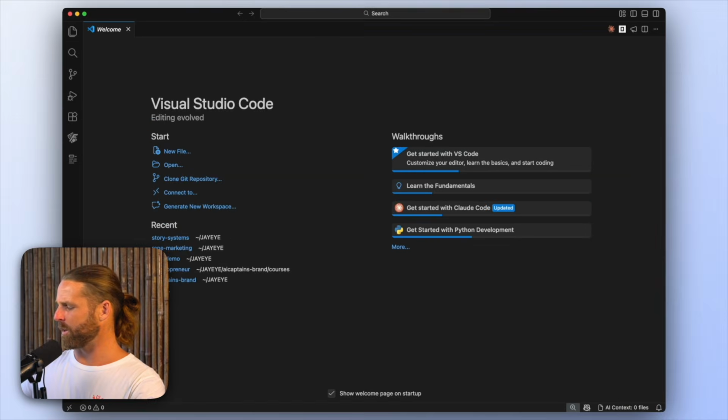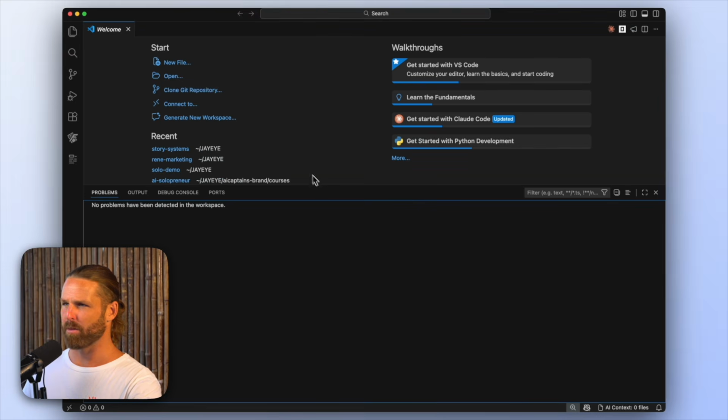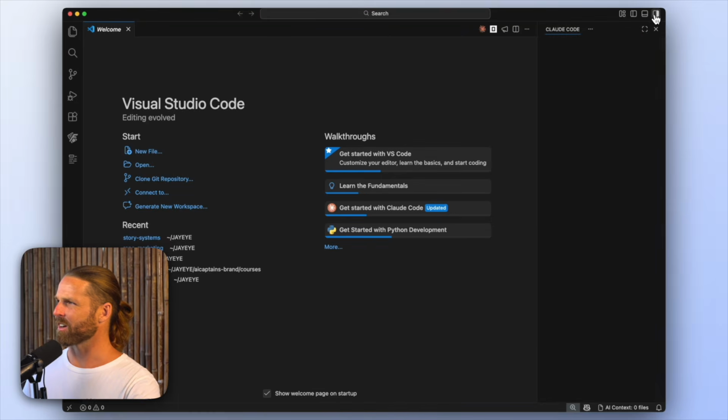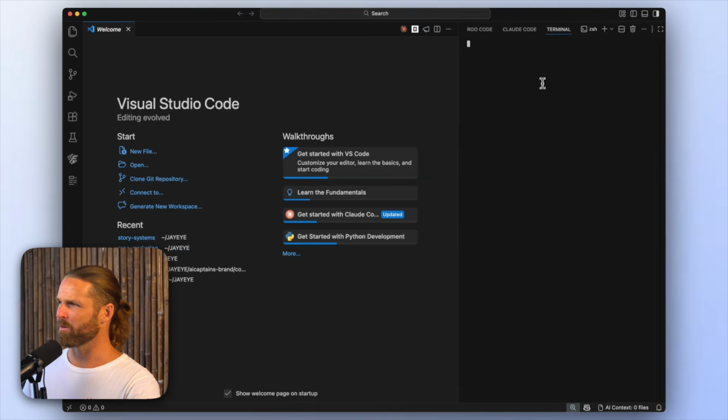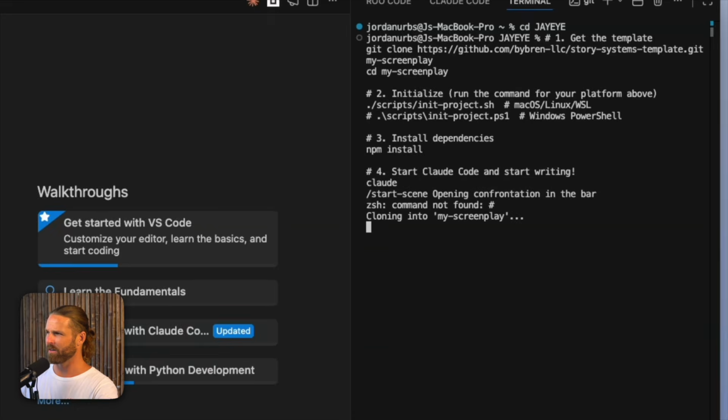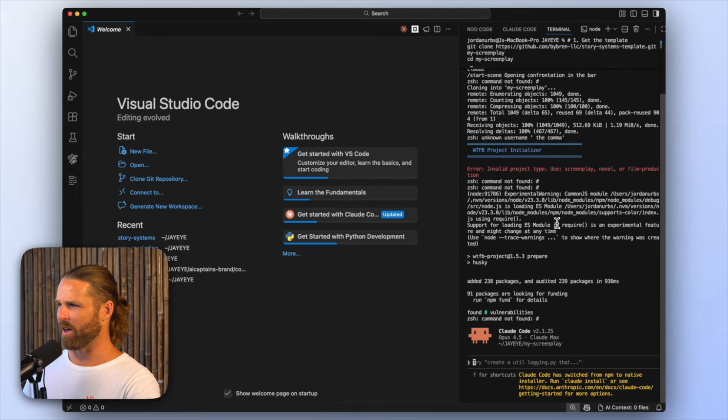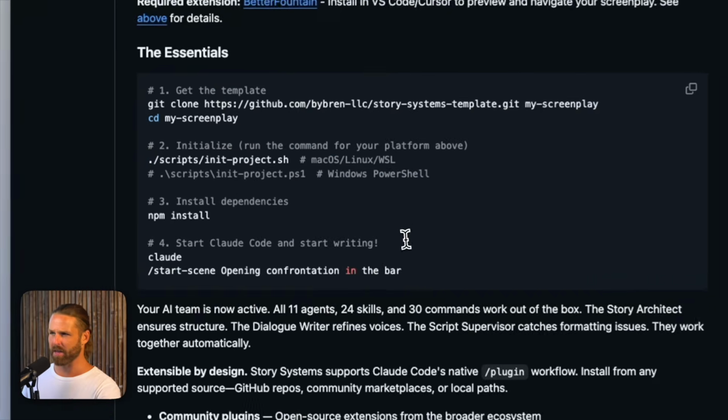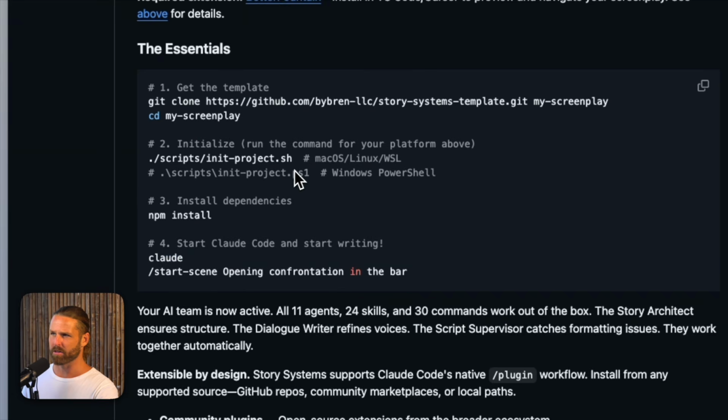So now I've got VS Code open. I'm going to open up a terminal here. I think I got terminal over there. There's my terminal. I'm going to go to the directory I want to be in. I'm going to paste all of that. All right. And then it opens up Claude. At the end, it opens up Claude after everything's installed.